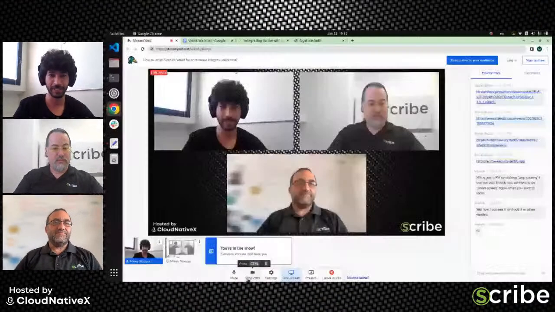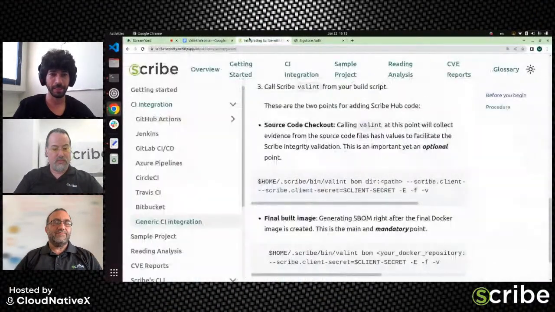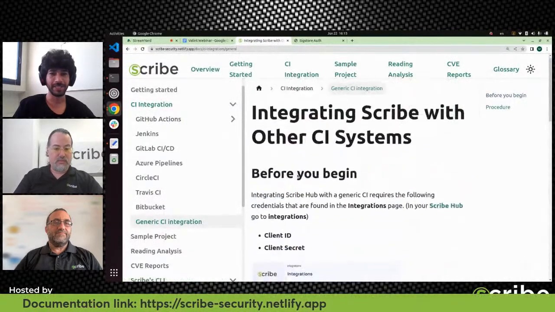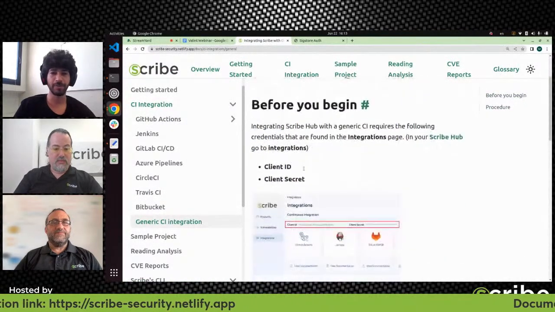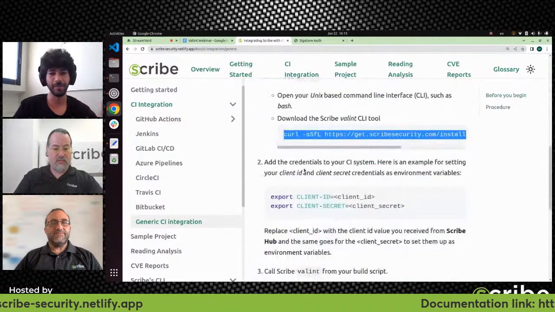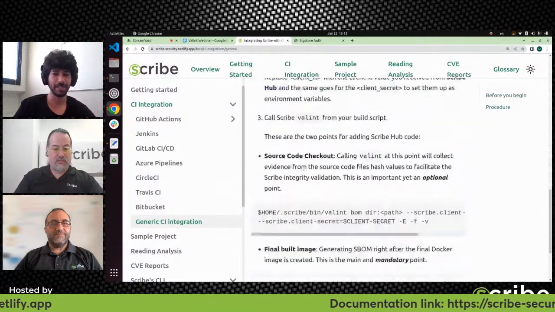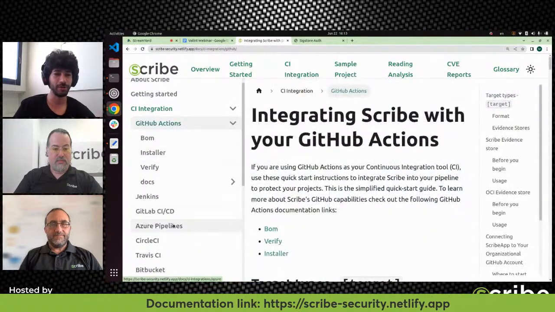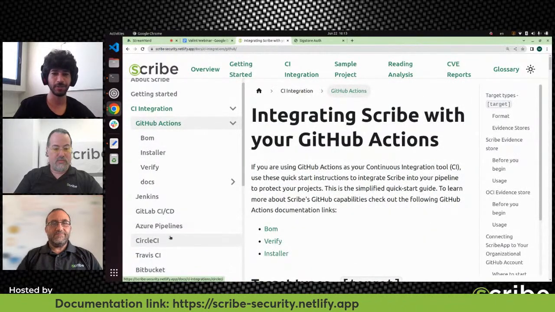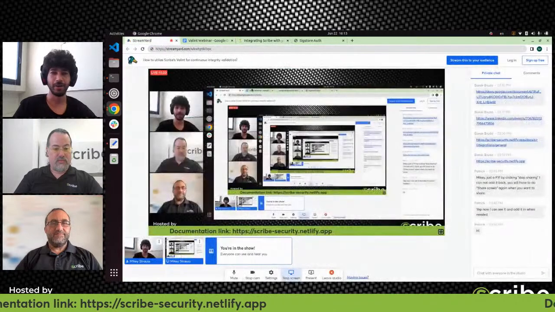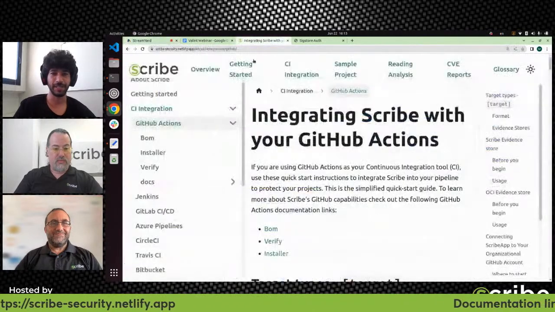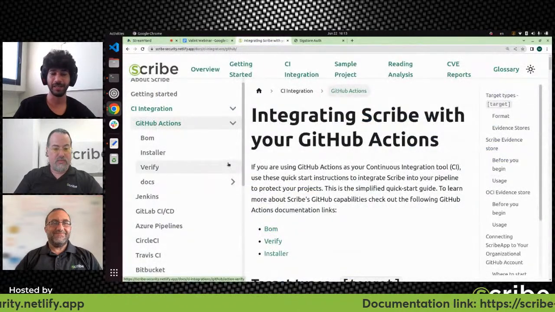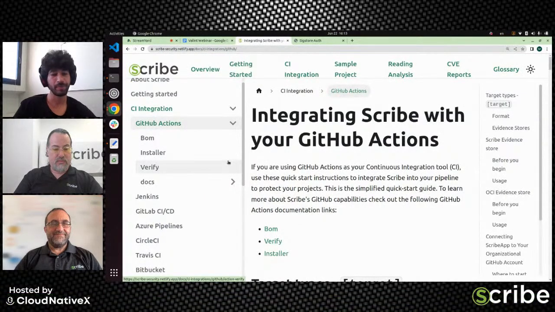Let me share our documentation. We'll share the link also in the comments in a second. As I said before, you can check out how to run Valiant on any platform using the binary or the image. But check out GitHub Actions or Azure Pipeline, Circle CI, and so on. Each one has its own set of integration capabilities.